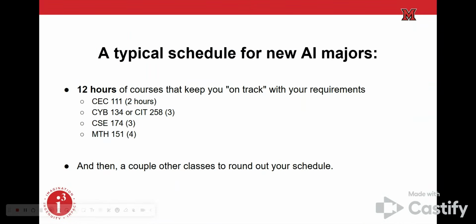A typical schedule for a new AI major: 12 hours of courses that keep you on track. Remember, 12 to 18 hours is a full-time student. 12 is on the lower end. We would like you to be at 14 to 16 hours.